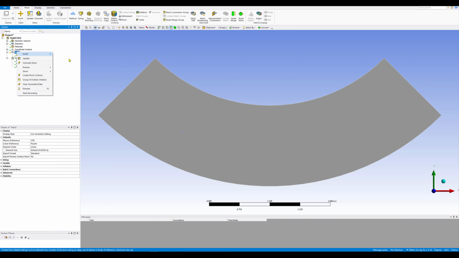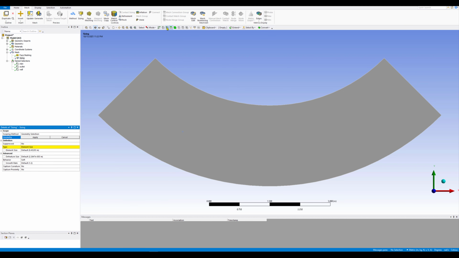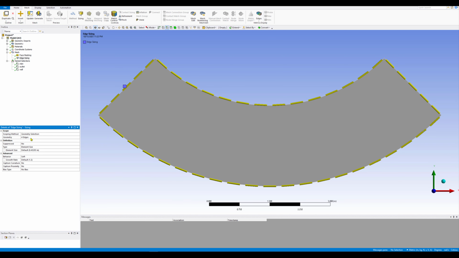I will select sizing. Then I will go here and select edge selection, and then I can click on this edge, hold the control key and select all other edges, these 4 edges actually, and then press on apply. So 4 edges has been selected for this one.